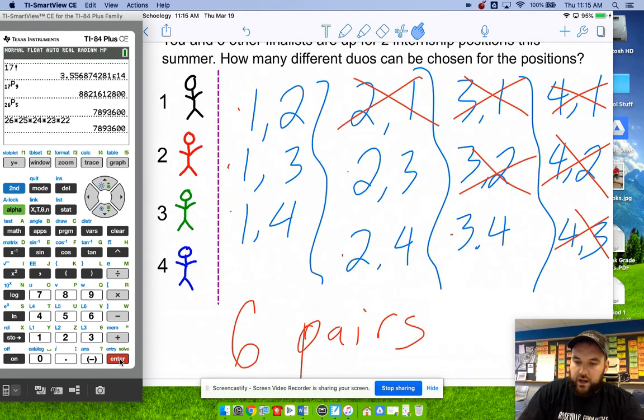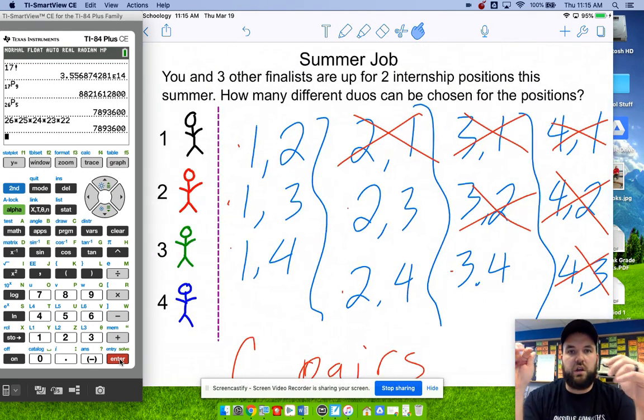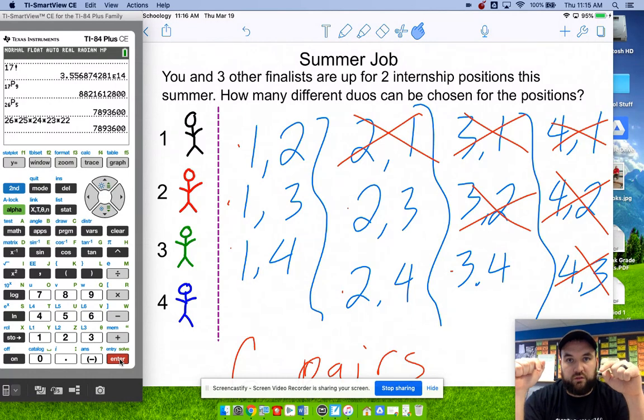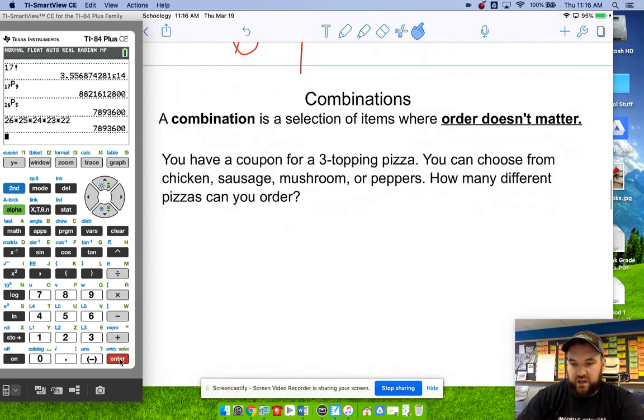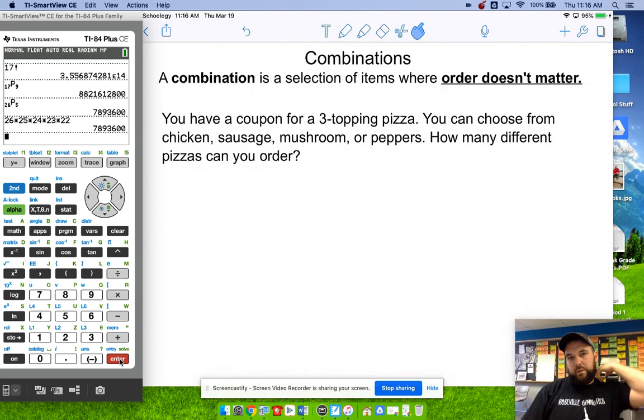This is a pretty important distinction, in that the answer wasn't 12 because switching the order doesn't result in a different outcome. And that's what we call a combination. A combination is a selection of items where the order in which you pick them does not matter.